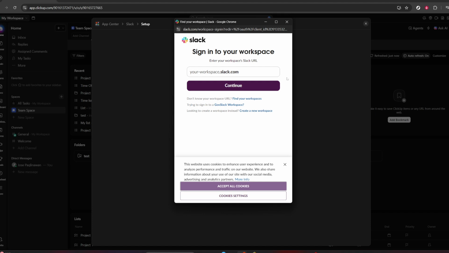You'll be taken back to ClickUp with a confirmation that Slack is connected. If the authorization loops or fails, refresh the page, try an incognito window, or sign out and back into Slack. If Slack requests admin approval, submit the request and wait for your admin to approve it in Slack's app settings.